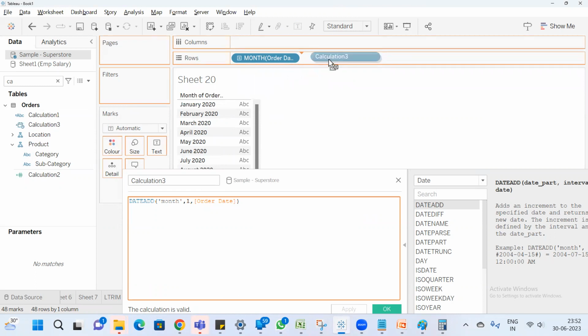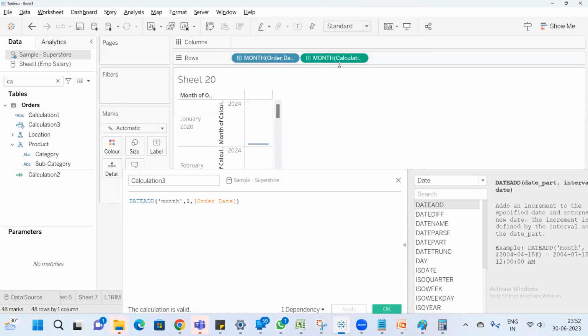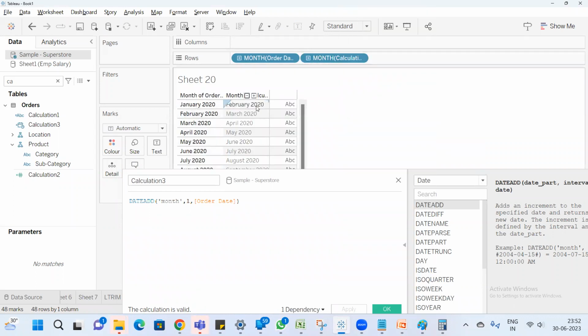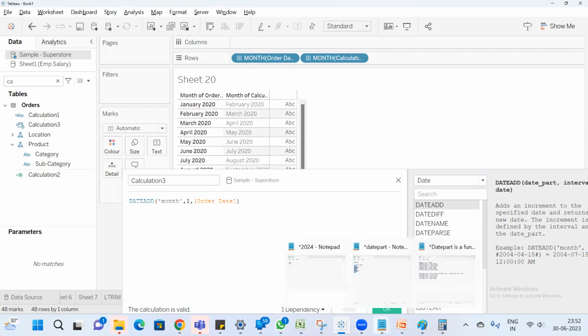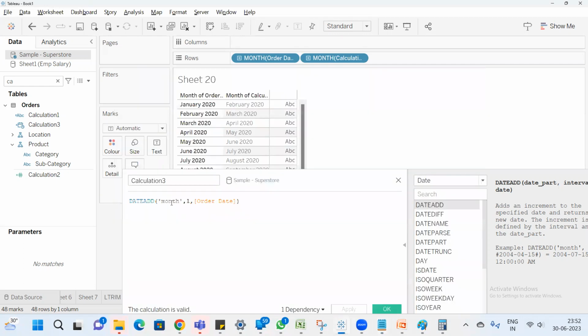January will become February. February will become March, and so on. Yeah. So if you see, January became February, February became March. Like that, you can also add all these things. You can change, you can add month, you can add week, you can add weekday, you can add day. So all these functions can be used. You just need to change this part.